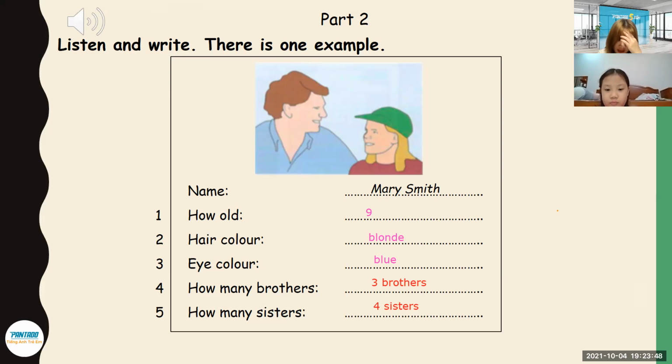Five. What about sisters? How many sisters have you got? Four. There are a lot of people in our house. Okay, now we're going to check the answer. That is the end of part two.